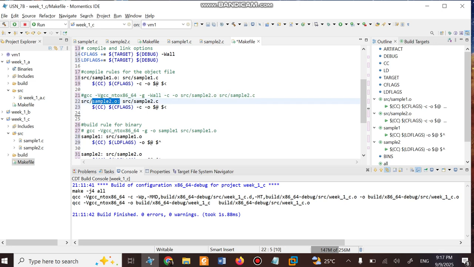Next, we got an object file. From this object file, we are supposed to create the binary file. So again, this is an input, that is a dependency, and this is an output, that is the target. Here also the CC is GCC. Previously we used CFLAGS for compiling. Now we are using LDFLAGS for linking.